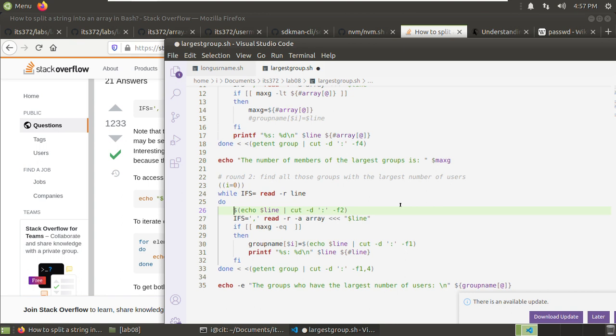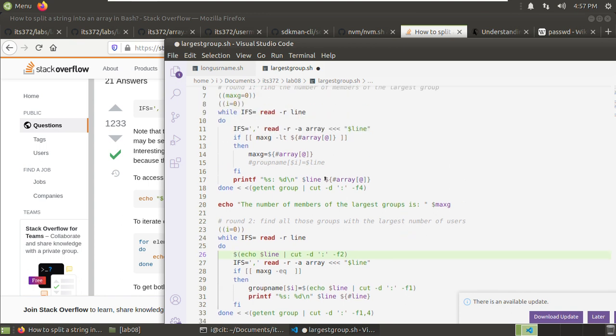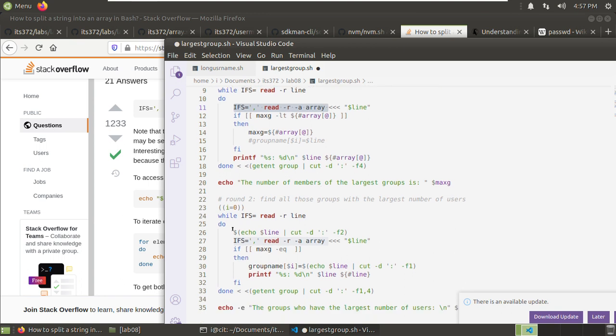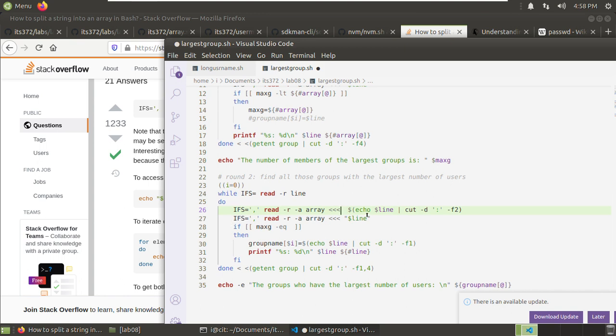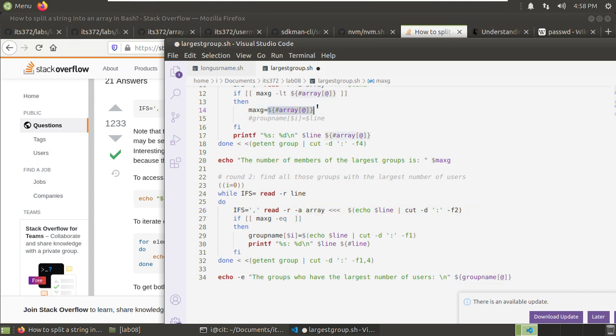So, and they are separated by this command, so we can use this command to read it. To read from the output of this one. Can we do it like this? So we will get rid of this line. Now we have this array, we can find its length. Right? We use this syntax to find its length.